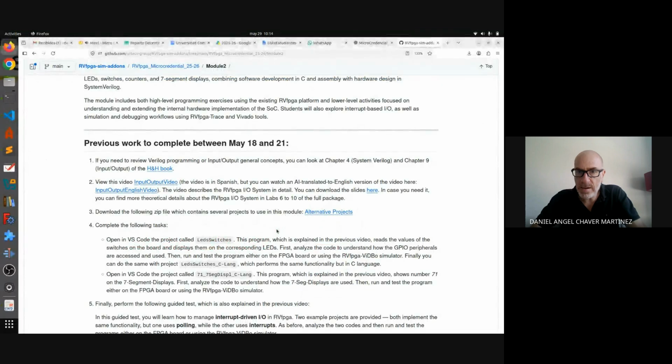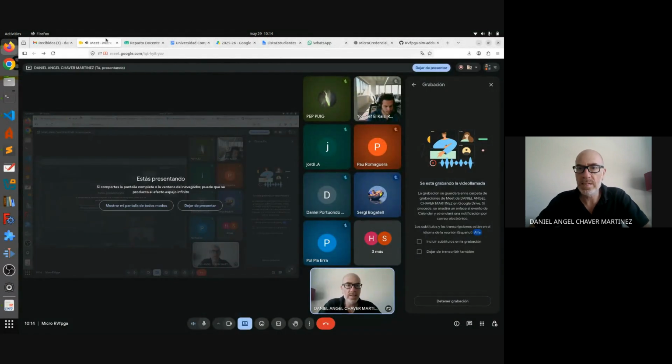Okay, is this clear? Do you all understand this? How the physical connection is done on the board for this peripheral? Any question? It is important that you first understand the physical connection. No questions?